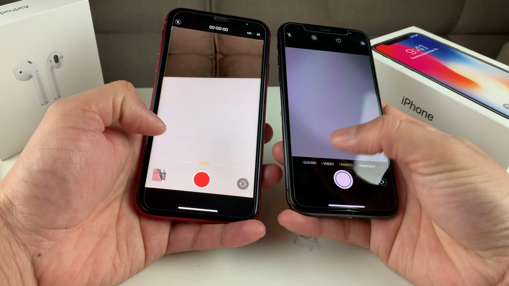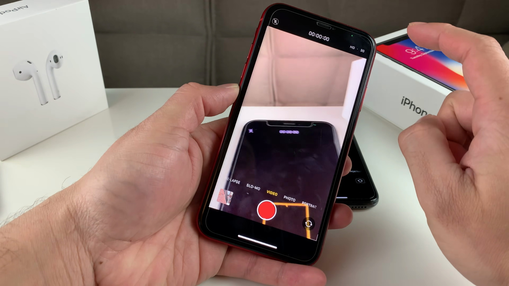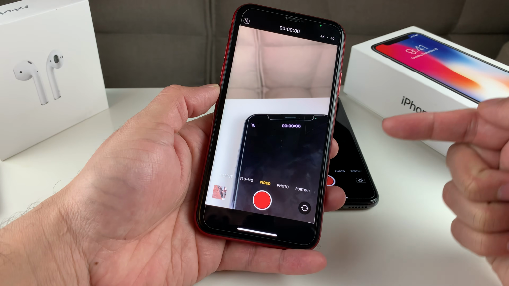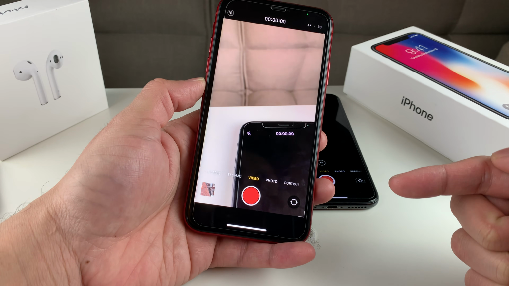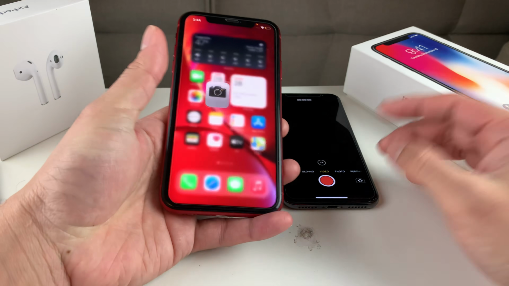But besides that, in terms of video recording, both of the phones do an exceptional job. One thing you'll notice is you're able to record from 720 HD all the way to 4K at 60 frames per second on both of the devices.